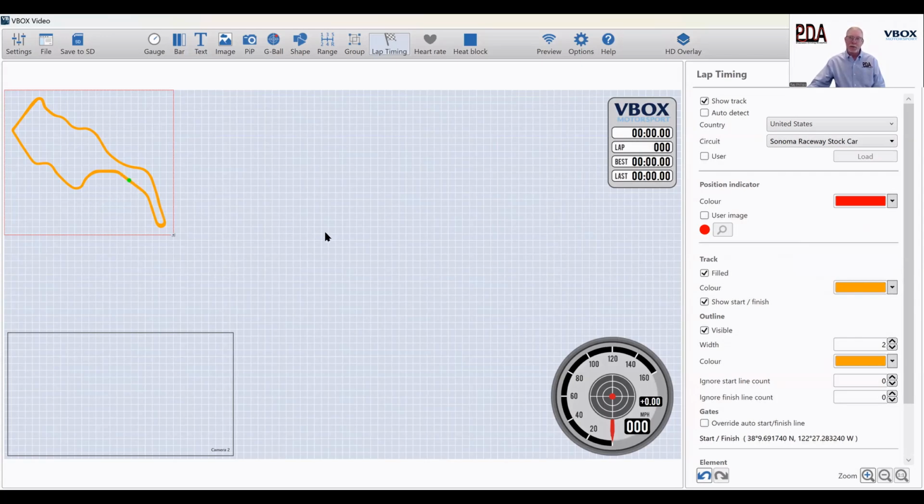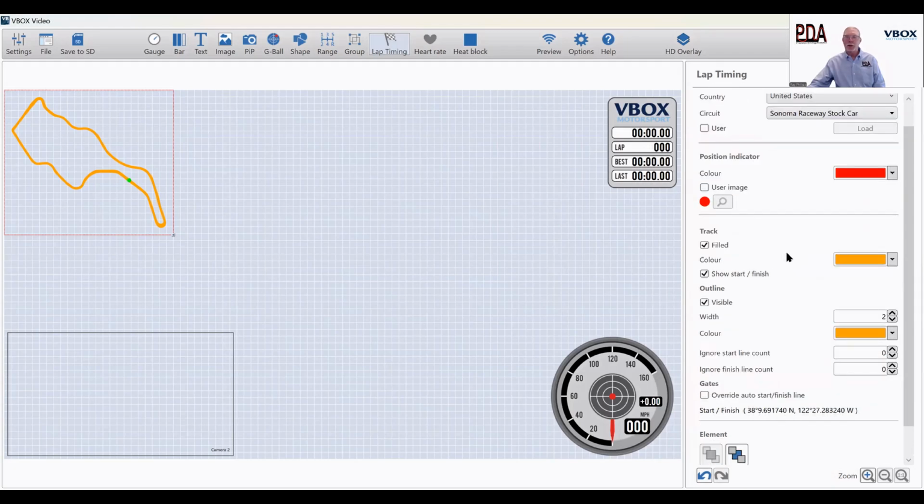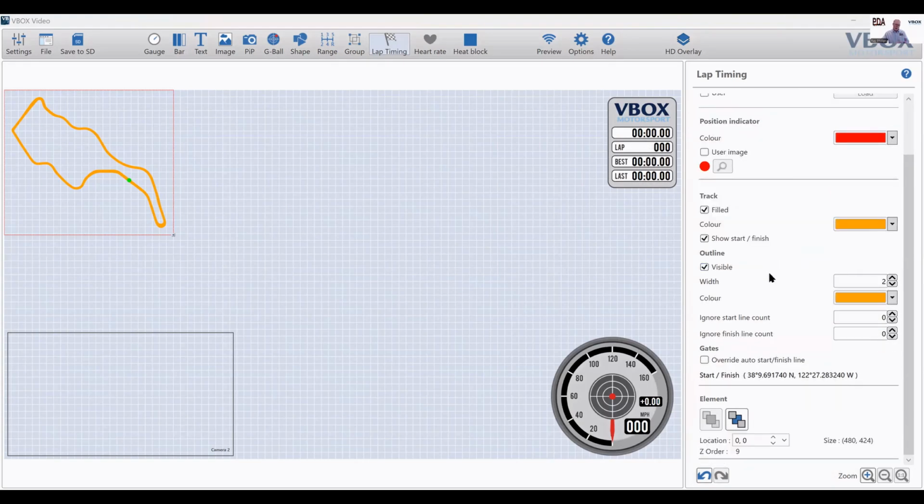That's always in the same spot. And you can configure the position indicator. You can even use an image instead of the dot. You can change the color, you can change the color of the track, and you can even manually change the start finish line, etc. So there's all sorts of stuff that you can do just with the track alone.